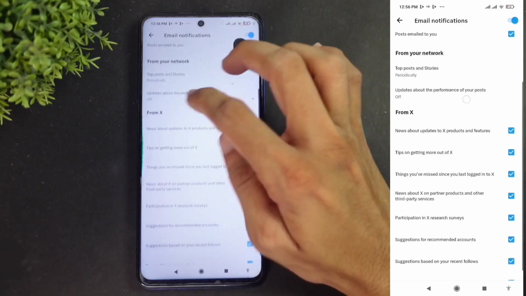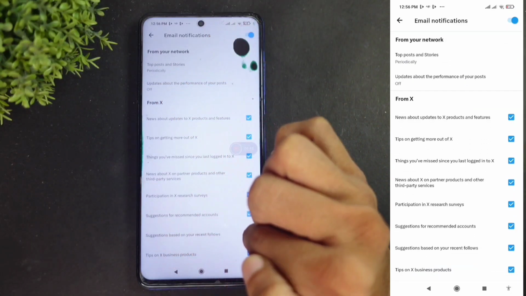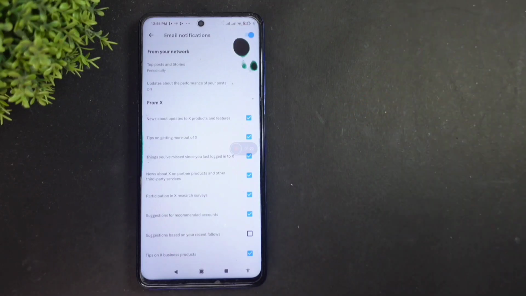For that, here you can see the From X option. Under that you can see suggestions based on your recent follows. You need to disable this. After that, you won't get these kinds of email notifications. So this way you can easily disable these notifications.